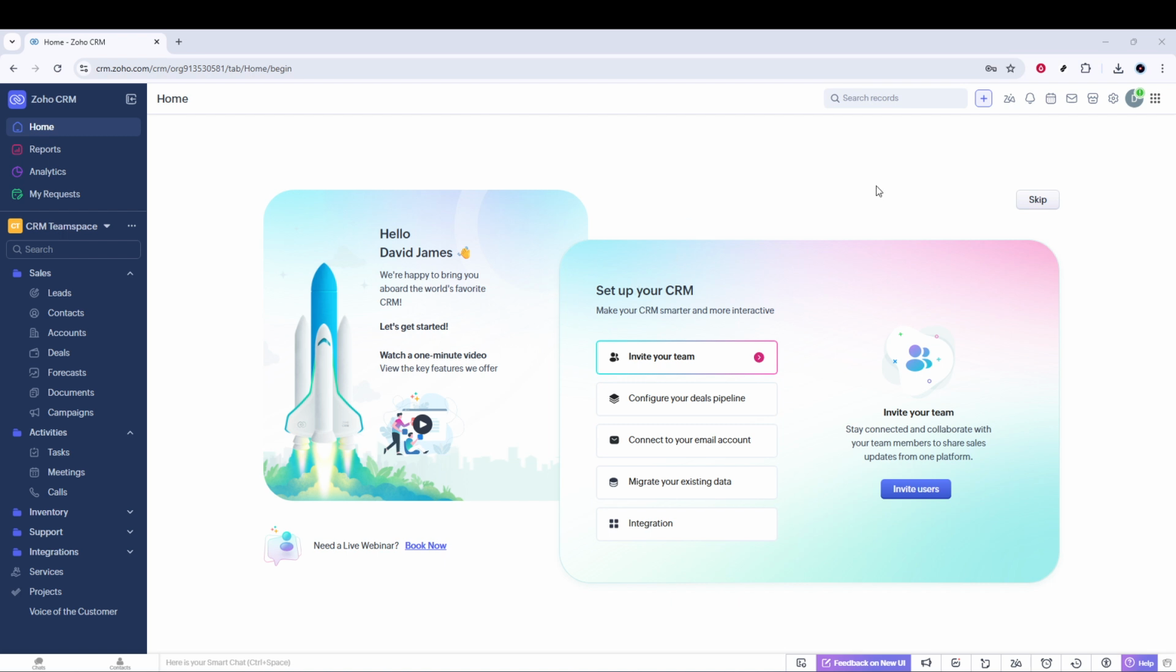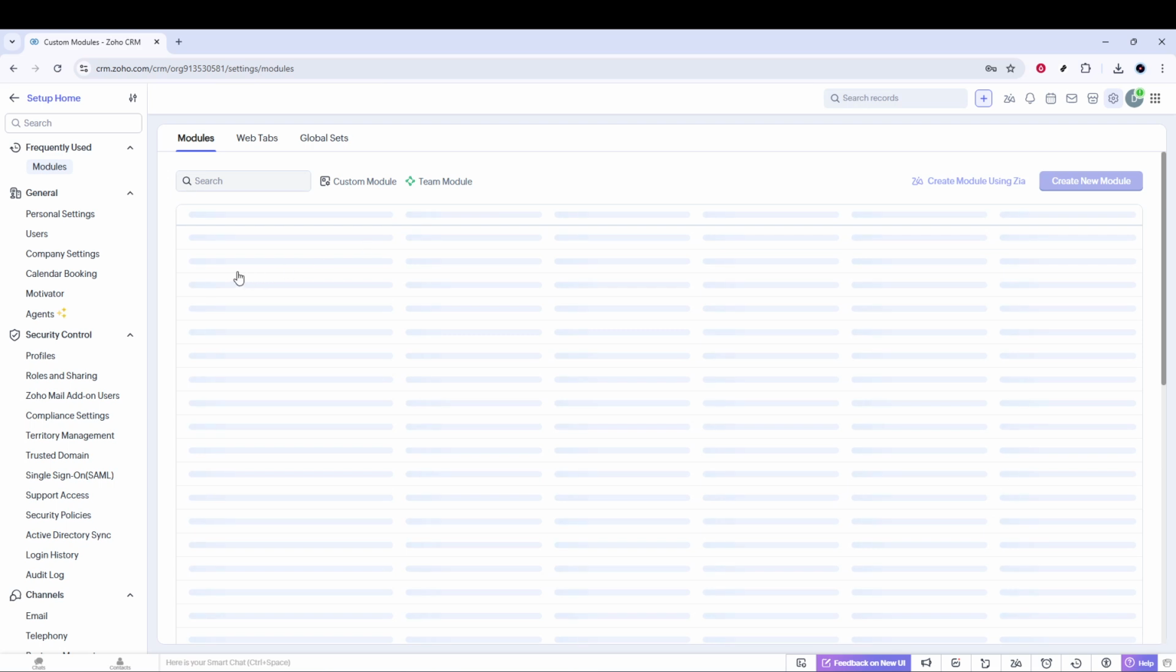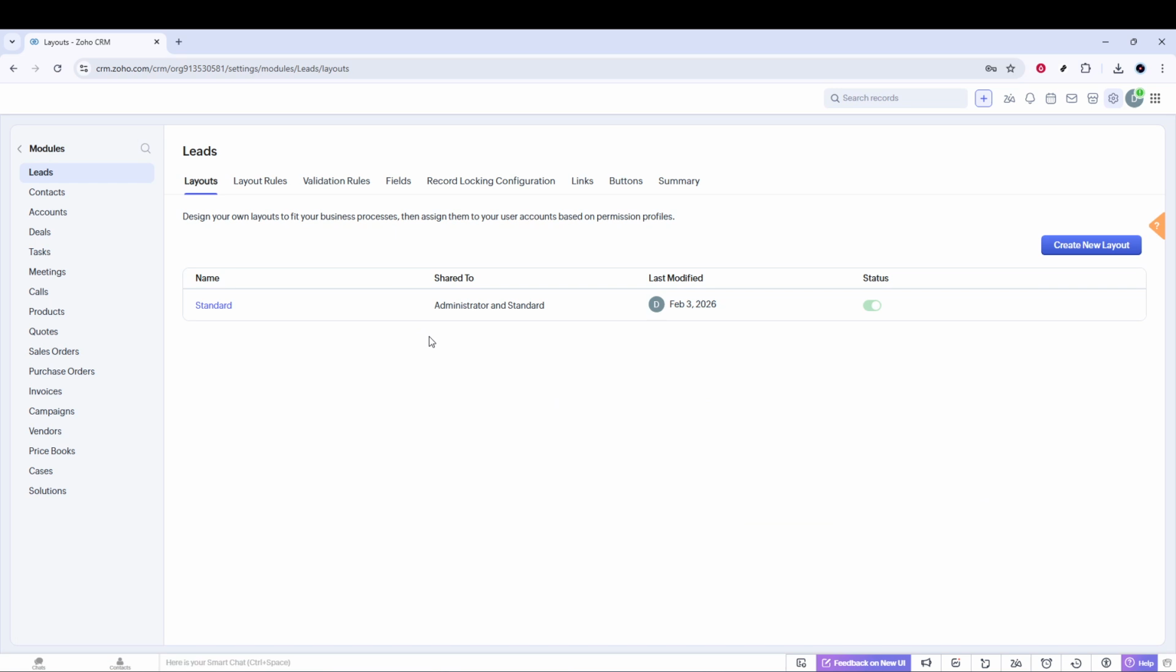First, let's keep the layout clean. In Zoho CRM, go to Settings, then Customization, and then Modules and Fields. This is where you control what shows up on your screens. From the list of modules, select Leads. You'll see all the fields that are currently visible when you create or view a lead.